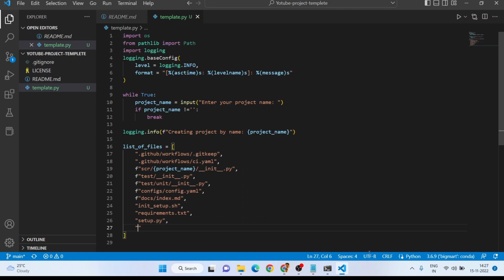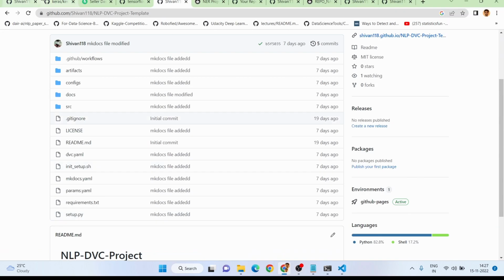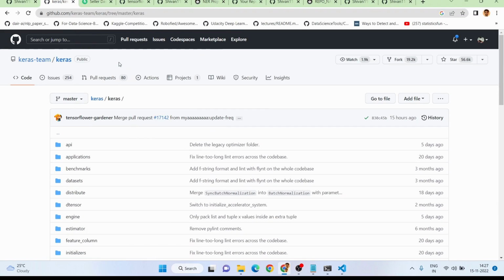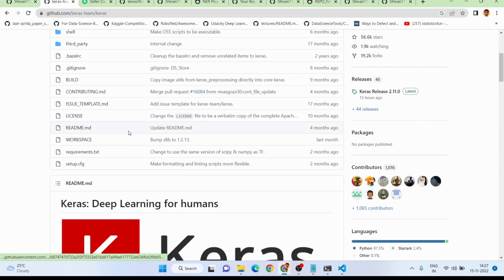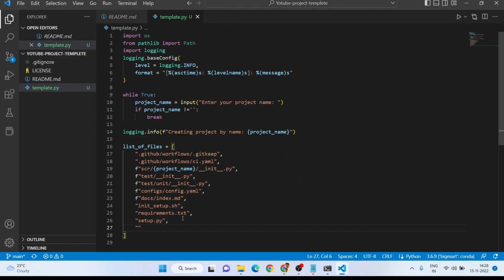Next I want the setup.cfg file. As you can see in the directory, somewhere you will get this file. Let me show you again. So as you can see, setup.cfg. Okay, so I'm going to just copy and paste the same file name, setup.cfg. Now next file that we want, tox.ini.